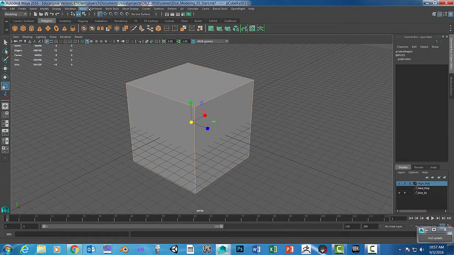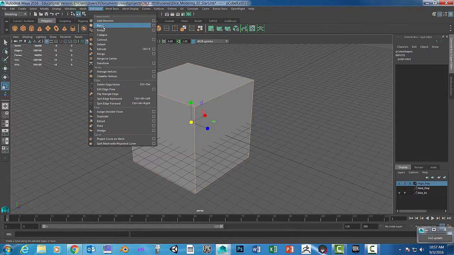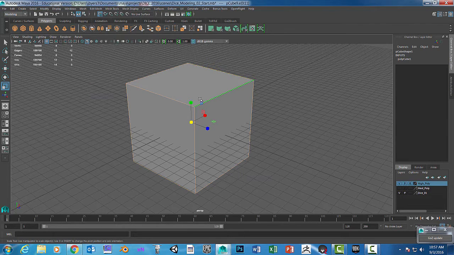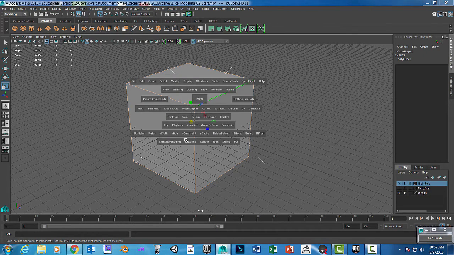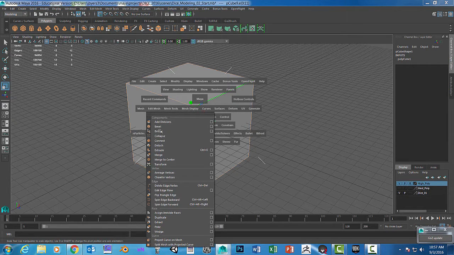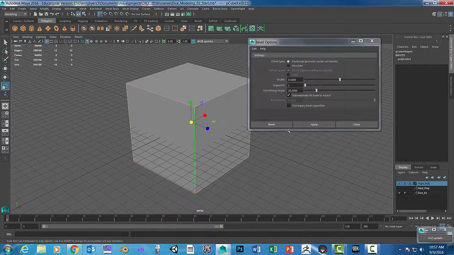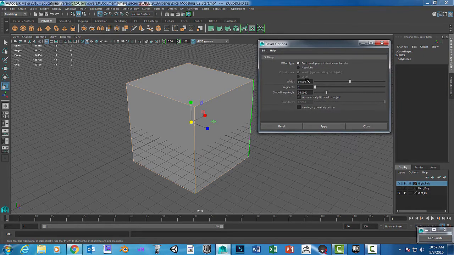And of course I can go in here to Edit Mesh and go to Bevel, or I can hold the spacebar. I'd rather you guys start learning how to hold down the spacebar. So I'm going to hold down the spacebar, Edit Mesh, go to Bevel, and click on the option box. So Edit Mesh, Bevel, option box. Okay. This kind of takes some time to figure out.